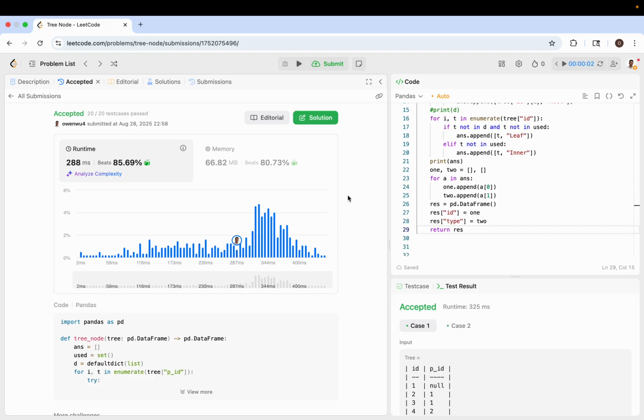So again, I'm really happy that I was able to come up with my own solution to this question without any help and solve it completely on my own.